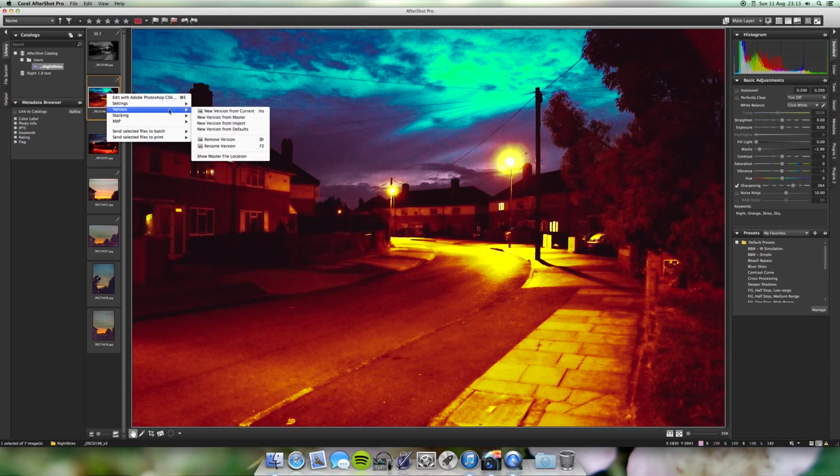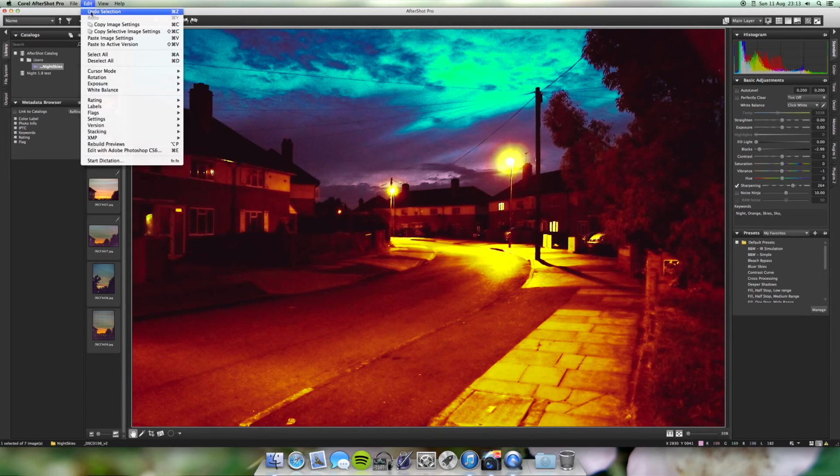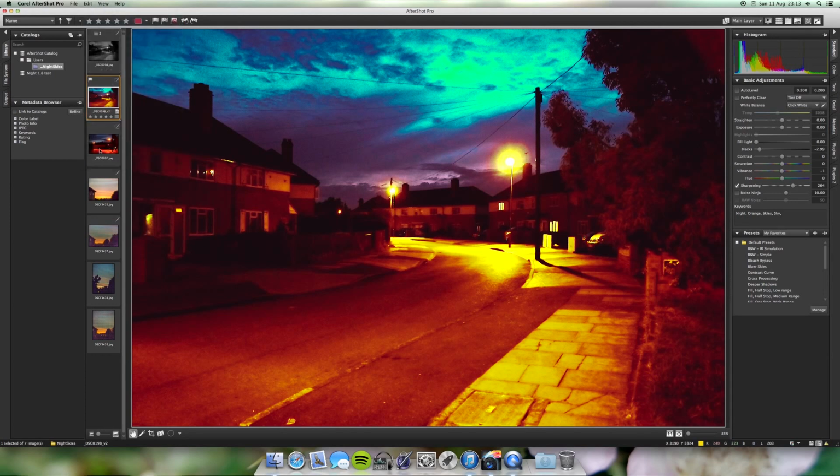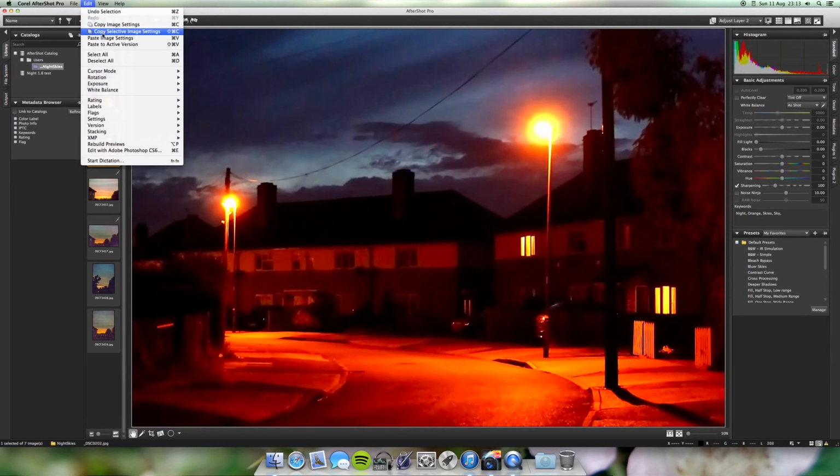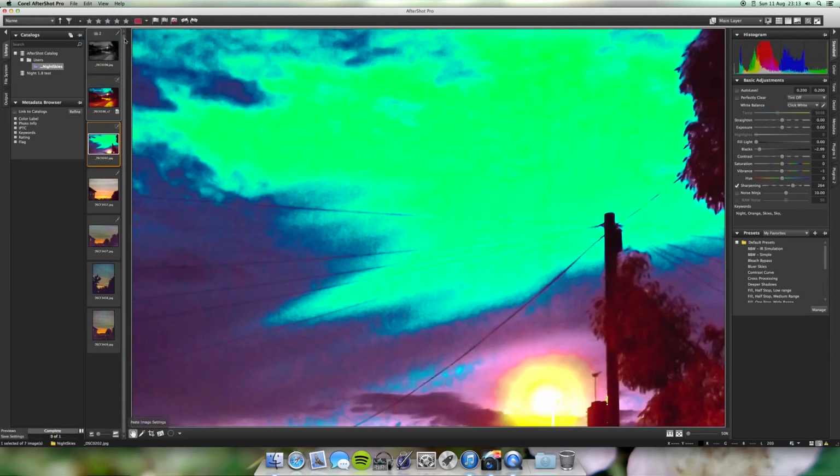Whoops. If I find it now. Okay, maybe it's under edit then. Let's have a look here. Okay, copy image settings. Also, you can use your normal shortcut of Command or Control C. So if you copy image settings, go over to, let's say we want it on this one. Edit, paste image settings. Whoops. And there we go.